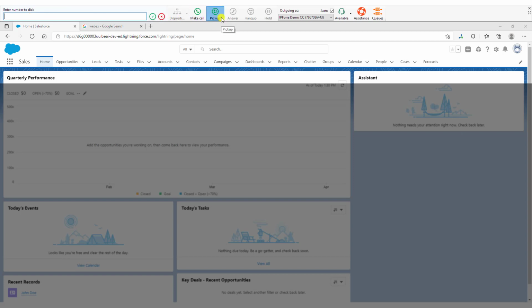I can of course make a call, pick up a call. As well, if I'm a call center premium agent, I can change my outgoing caller ID on the fly. I can also use this option here that says auto, which will allow me to select an area code based on the number I'm dialing out.